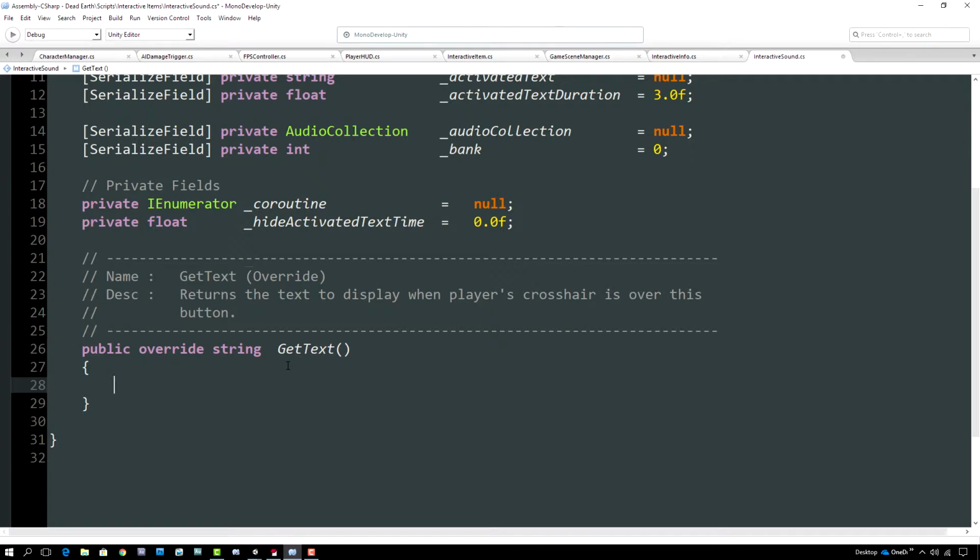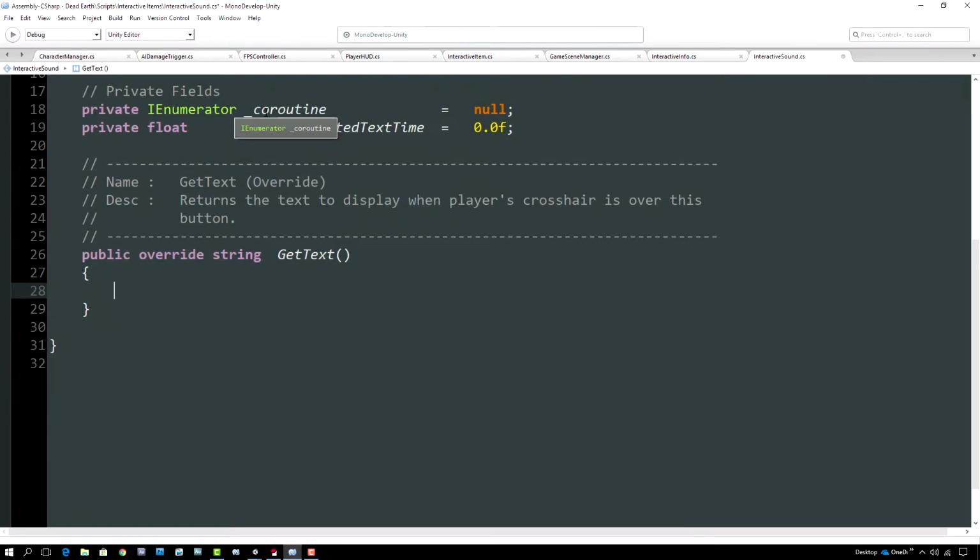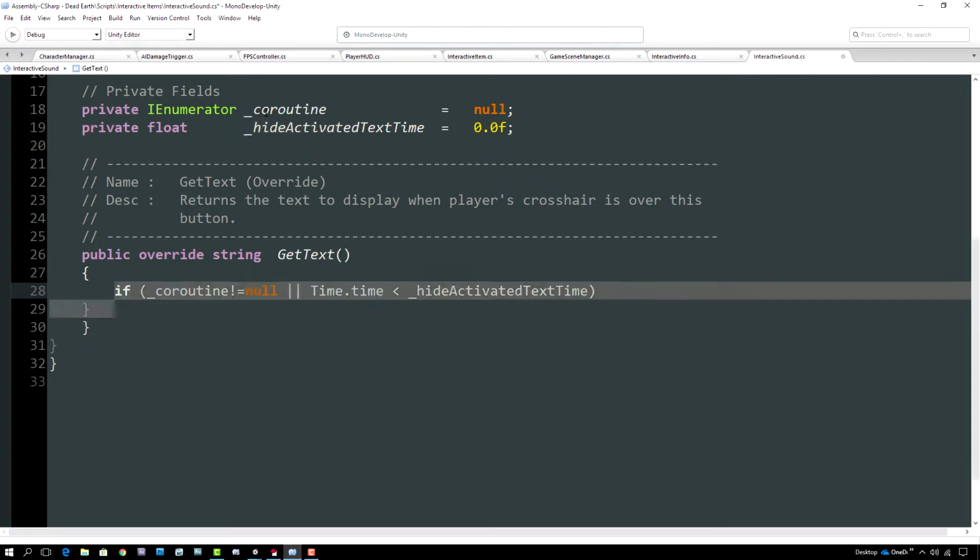Okay, so as you would expect, we need to override the getText function to provide bespoke functionality for this derived class. So the first thing we'll do inside this function is determine whether we need to display the activated text. The first condition is that our coroutine is currently running. If our coroutine variable isn't null, then it means the coroutine is running, that sound is still playing, and we should definitely display the activated text.